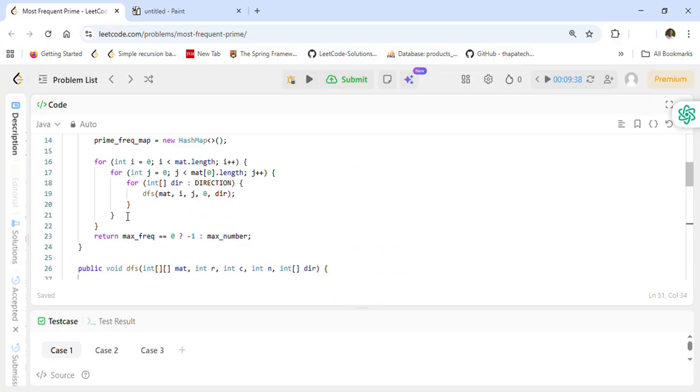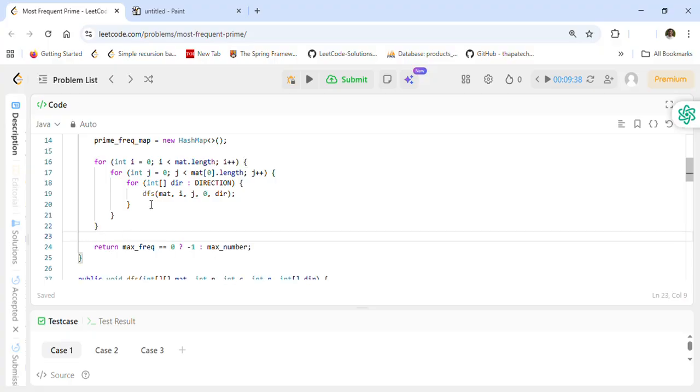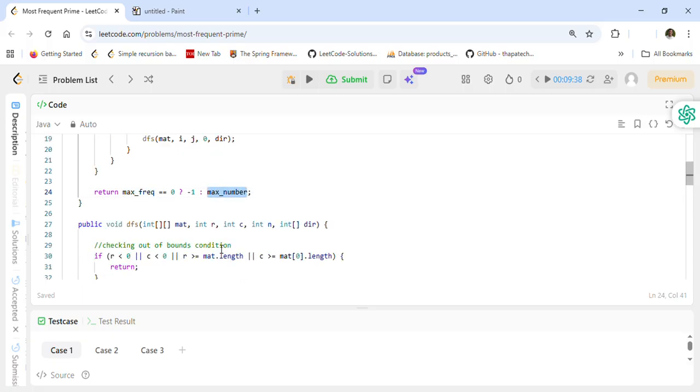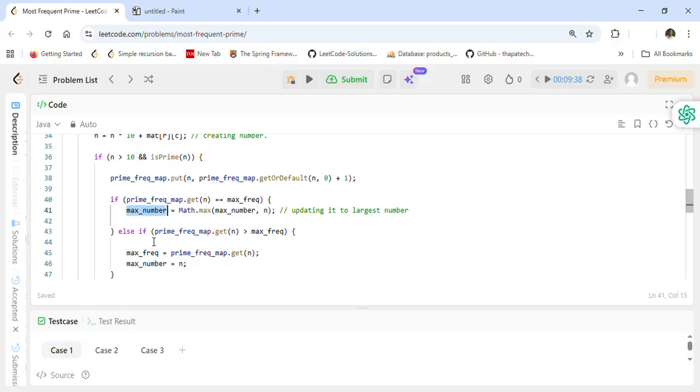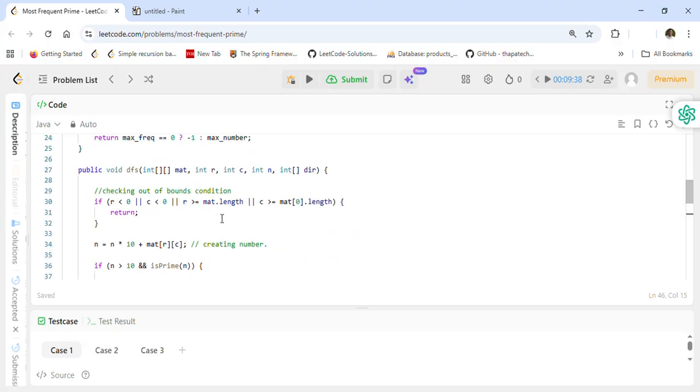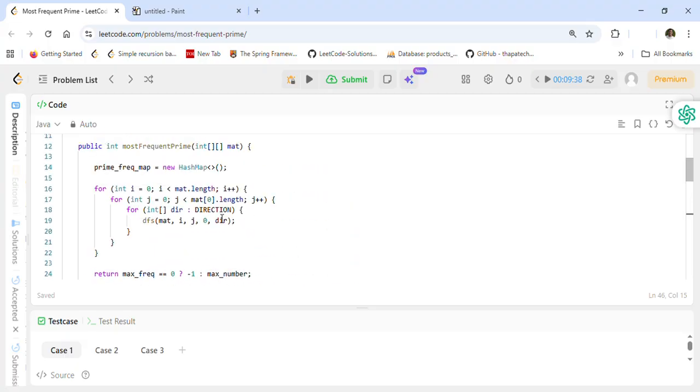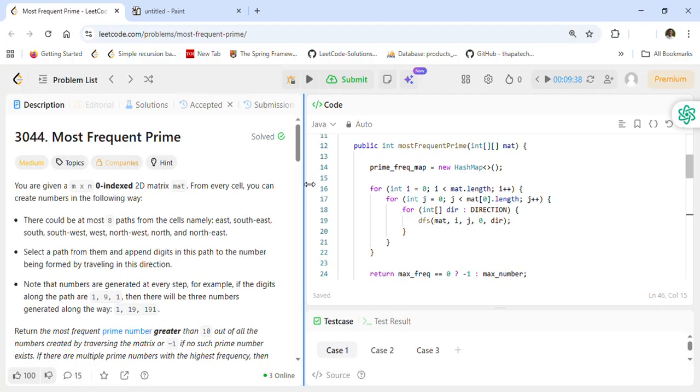And then at the end, once you come out of this for loop doing DFS on all the cells, you will check your maximum frequency. If it is 0, it means that you didn't find any prime number there, then you will return -1. But if you find a prime number, then you will find that maximum prime number by using the max number, because we are keeping track of the max prime number here. And that's pretty much it, guys. So you are checking it for all the 8 directions possible from that cell, and then you should get the correct answer.